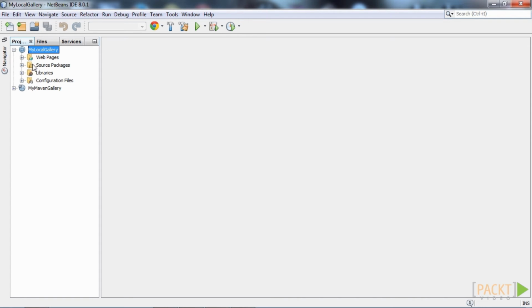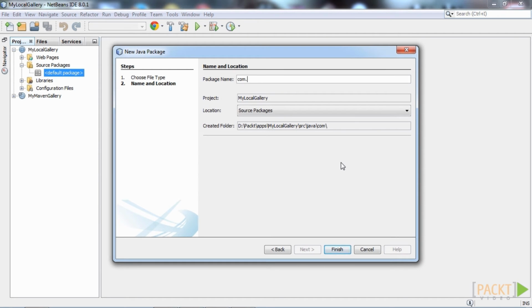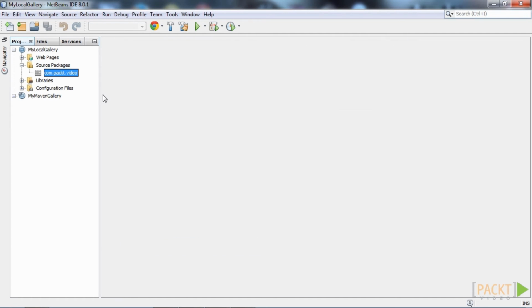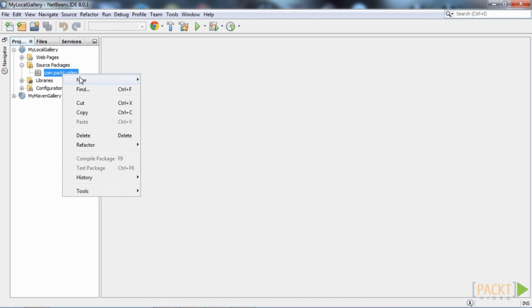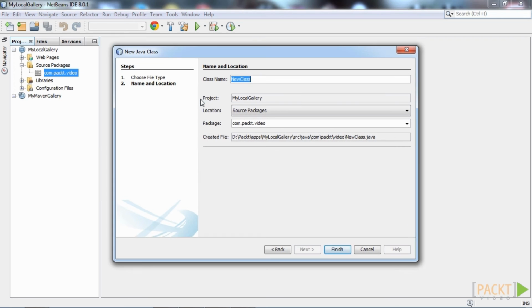Let's start by adding an empty package under the source packages folder. In this package, we can create an empty Java class by right-clicking on the package name and selecting the Java class option. This class will contain the photo information, so we can name it My Photo. Click on the Finish button.